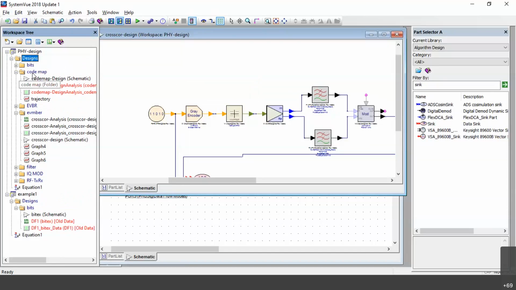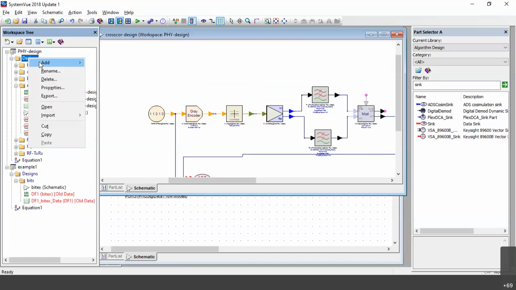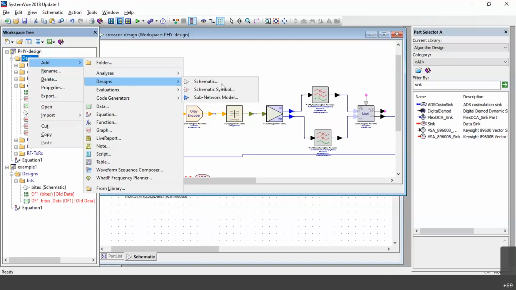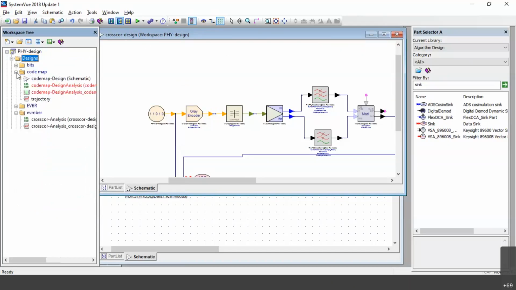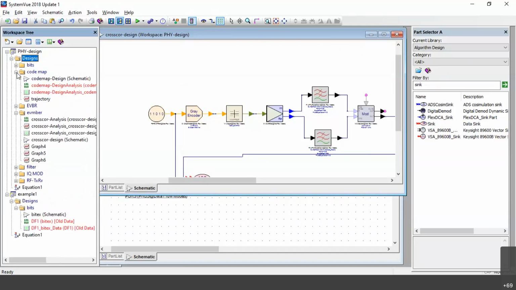I created a code map. I'll show once more. Design, add, go for design, press schematic. When you press schematic, a new pop-up window will open asking for the name. Okay, so write the name code map, to map the code, because we need to map the code, right? What we are going to generate. So for that code map, I'll show this.